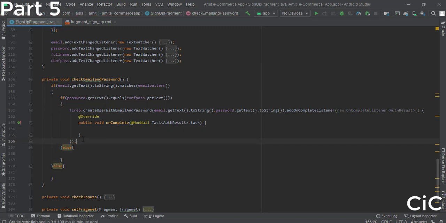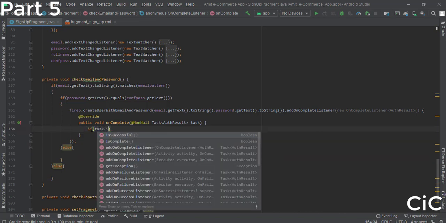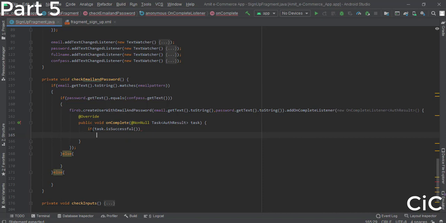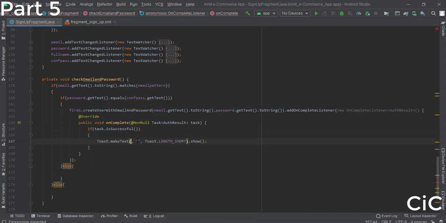So first of all, just give a semicolon here. Now we'll check if the task is successful or not. So if the task is successful, we will display a toast message that you have successfully logged in, and since we are in the fragment, we will get the activity here. So click right here, get activity, and we'll display that registered successful. Spelling may be wrong, okay, no worry. And we'll send the user to home activity.